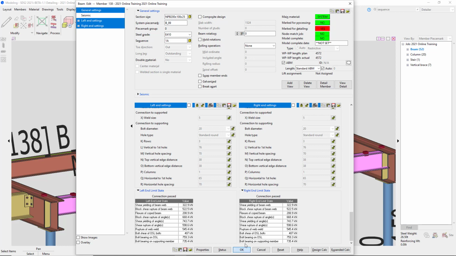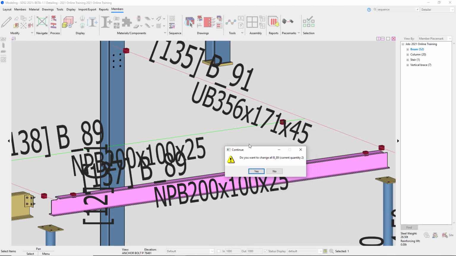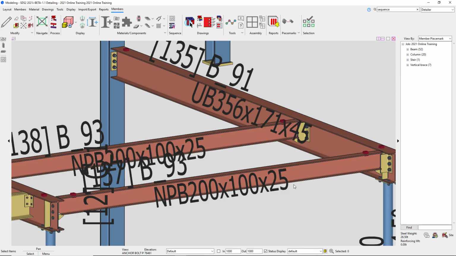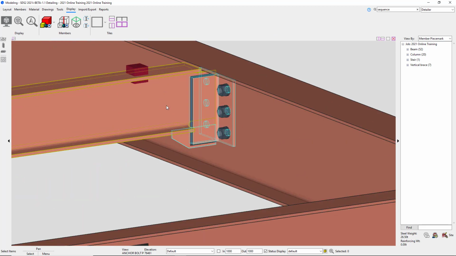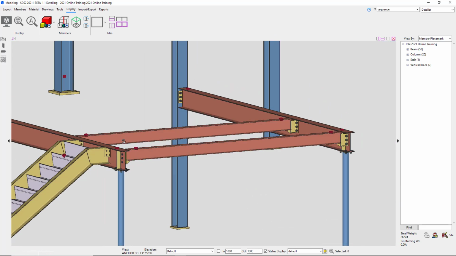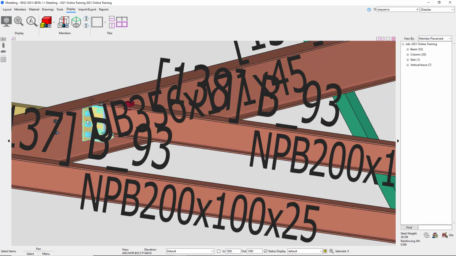So when I say OK, it's going to give me an alert message asking if I want to change all B89, and it gives me a current quantity of 2. I did edit this one that's highlighted in green right now. It's asking if I want to change this beam as well, since it's the same beam. I'm going to say yes, because I want both of these beams to have clip angle connections. And now we can see that once those beams go through processing, we have connections on both ends of these beams, on the left and right end.